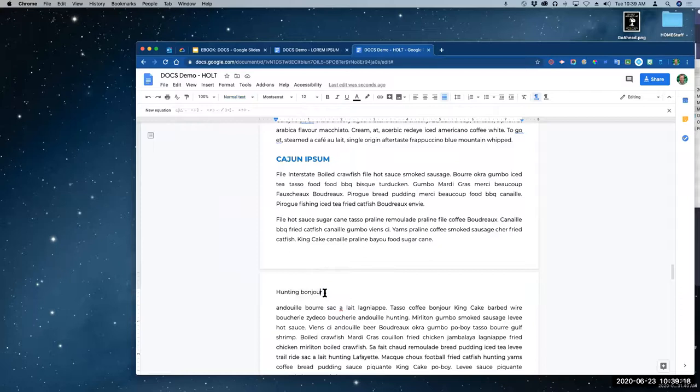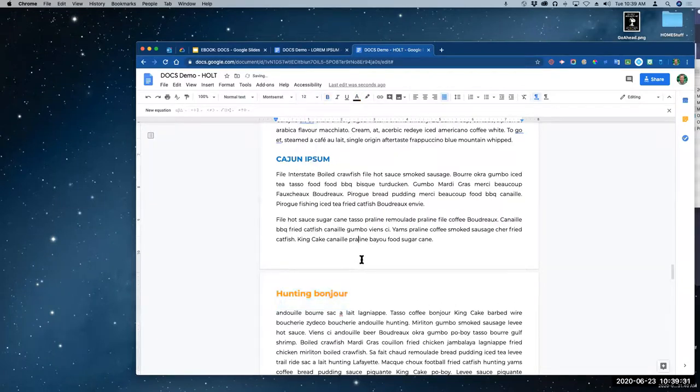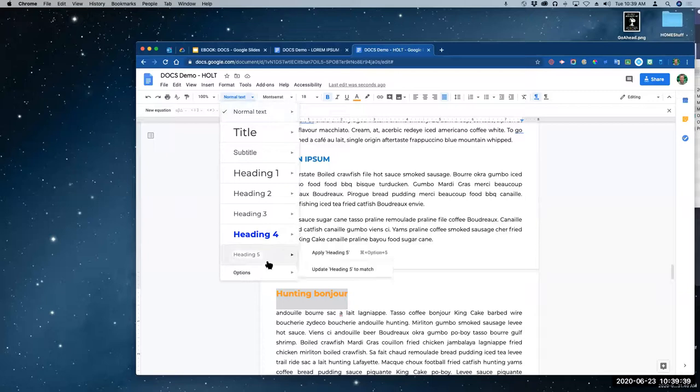Let's just say I change the formatting first, okay? It's still normal text, everybody. It's still normal text, but I want it to be bold. I want it to be orange, and I want it to be 18 points. So now I've selected that text. I go up to where it says normal text, and I'm going to make this header 3. I'm going to update heading 3 to match. That means all my heading 3s will turn orange, be 18 point, and bold.